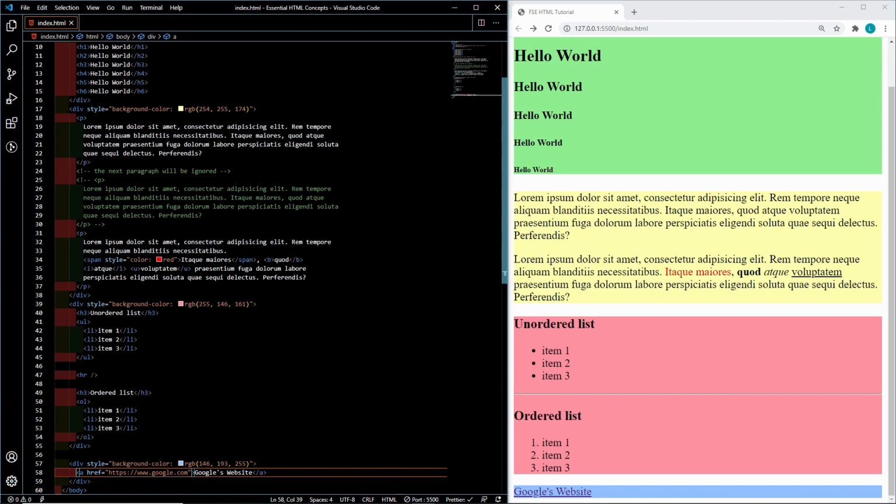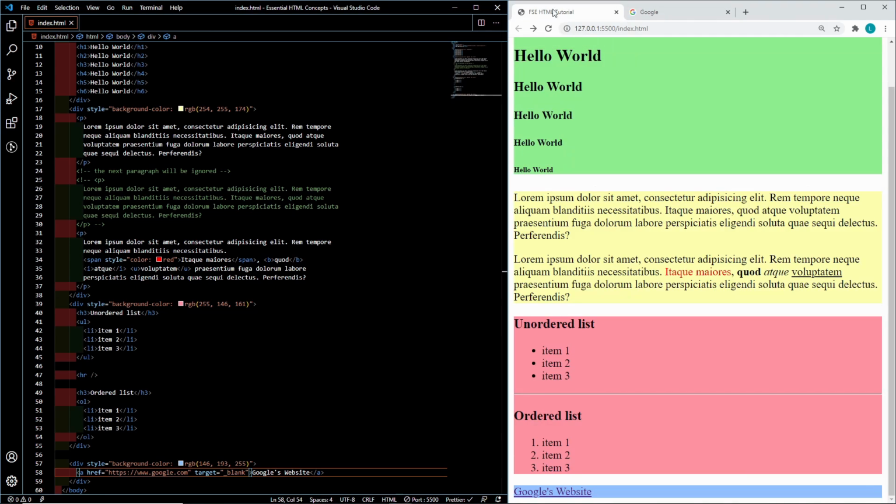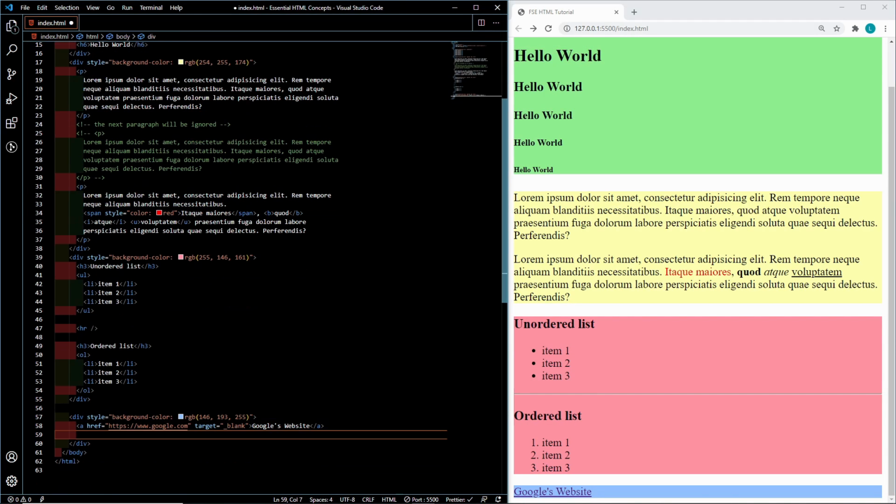Usually the way I handle it is I say the target equals blank, and what this does is when I click on this, it opens in a new tab and our tab stays intact. The next tag I wanted to discuss is an image tag.